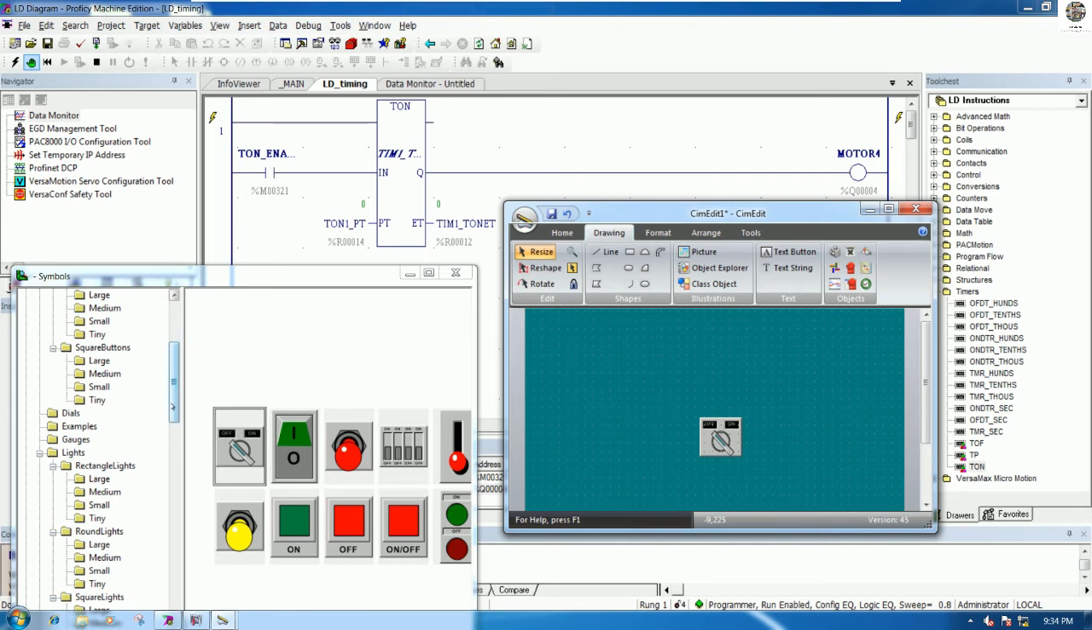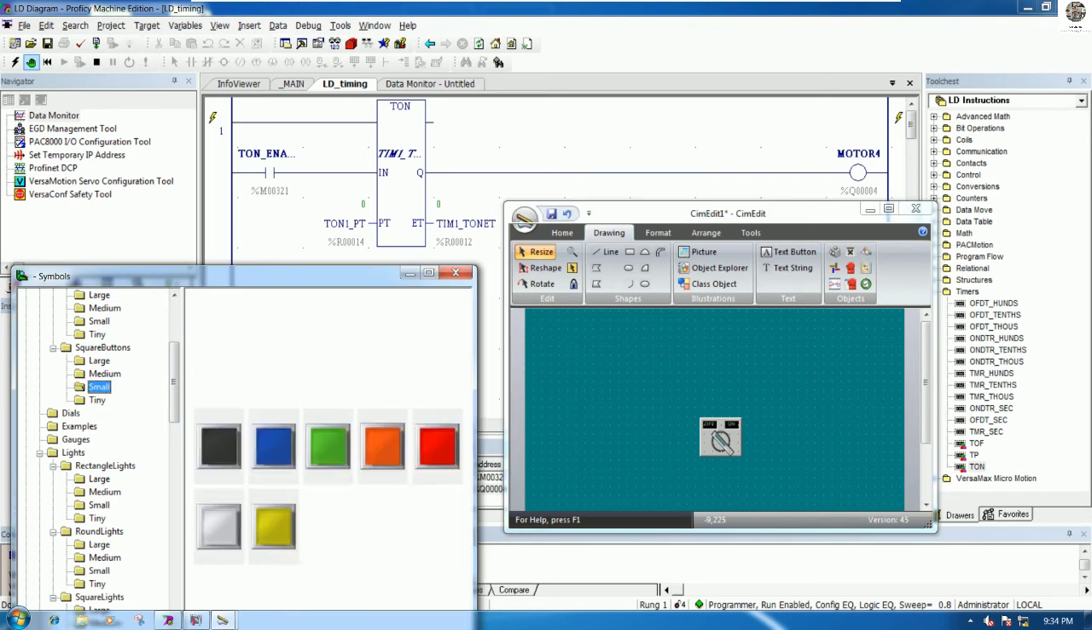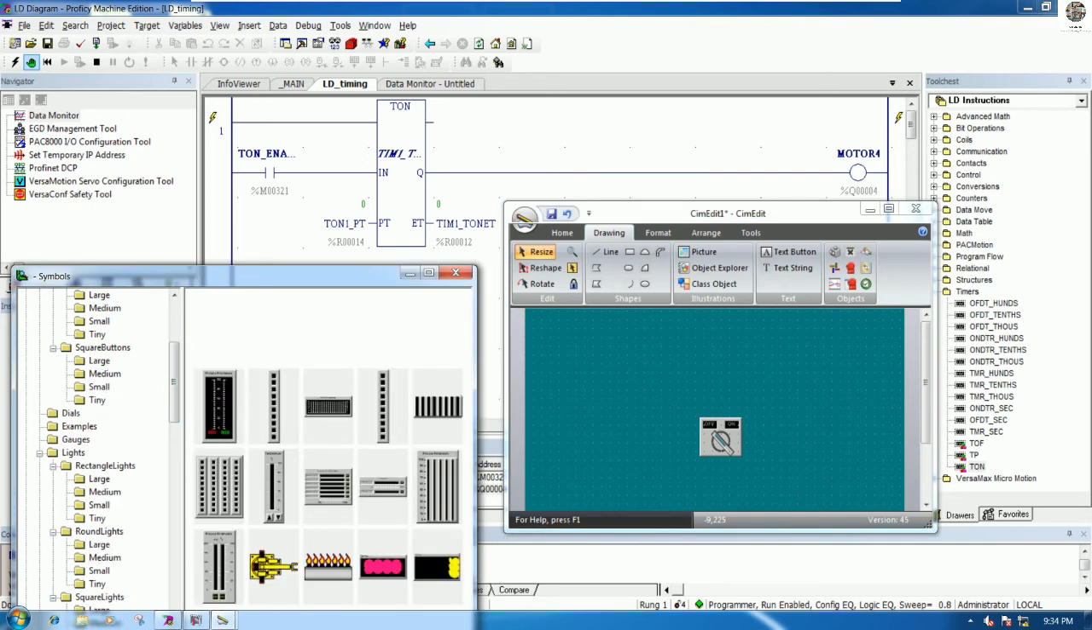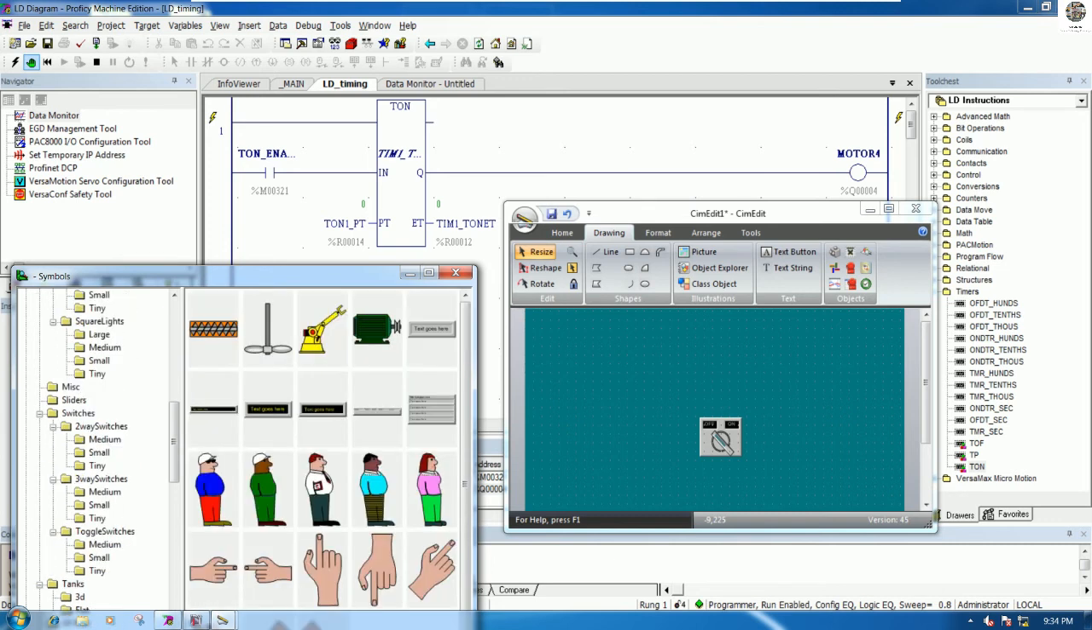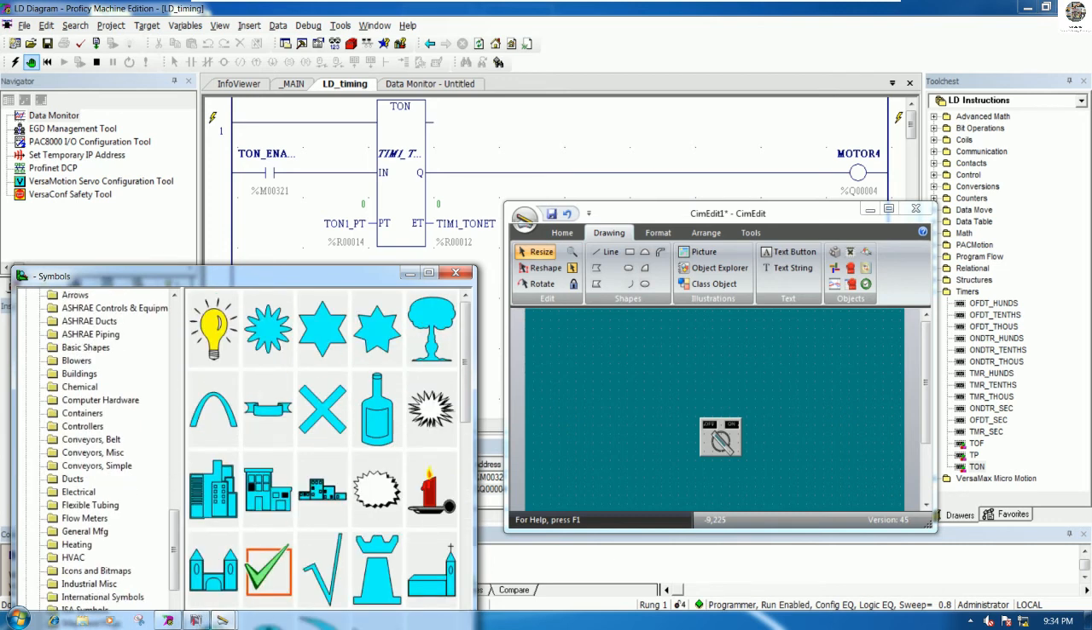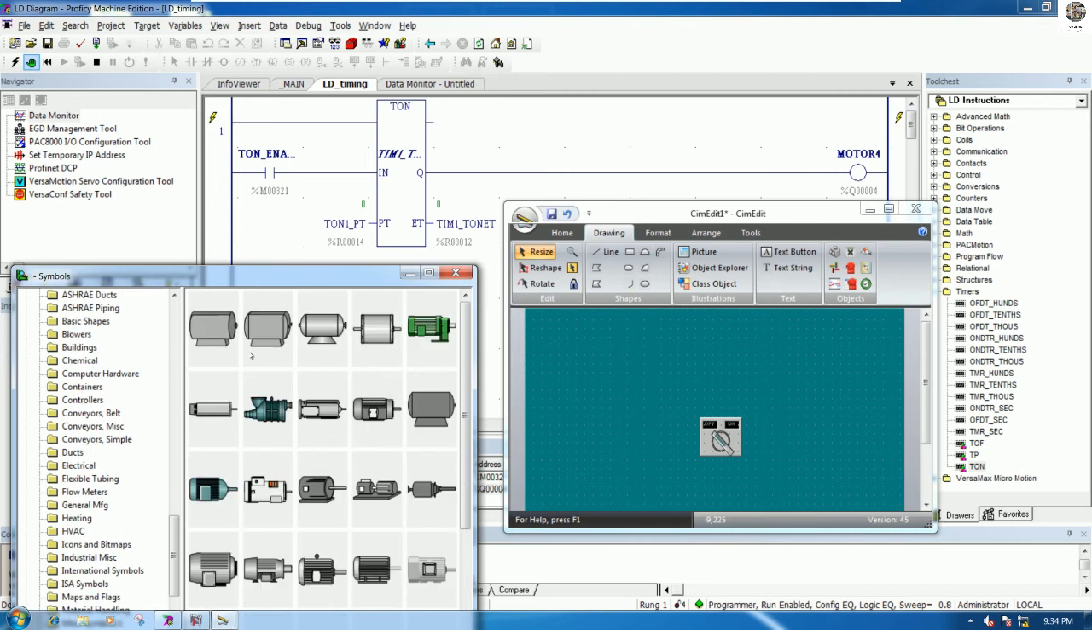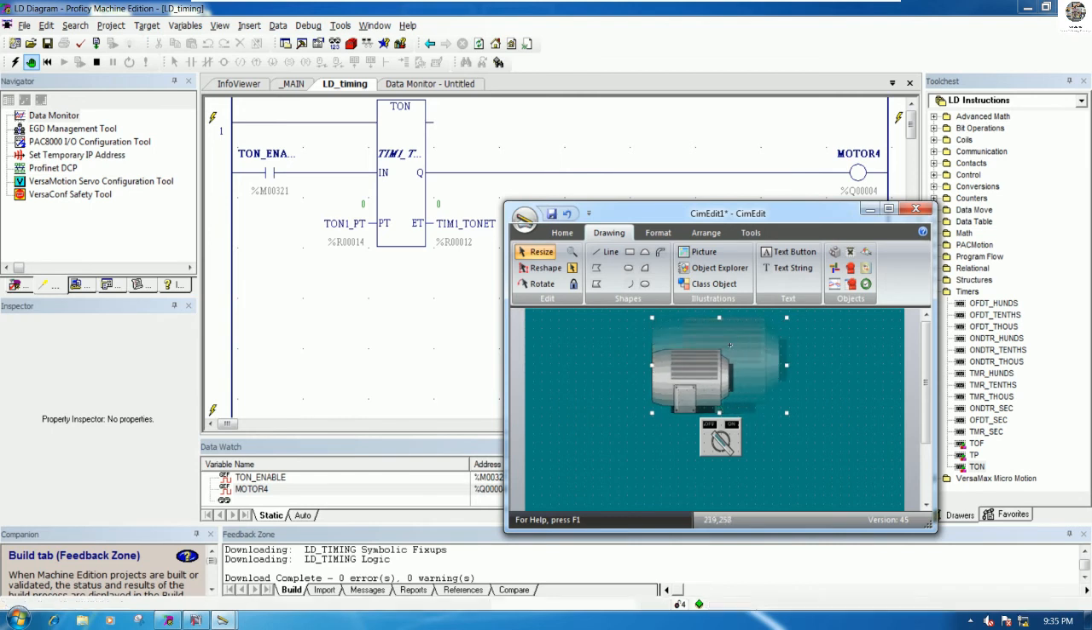And one more for motor, so we can click here and type M to find the motor. Here is the motor. If I would like to take some motor from this one, we can drag and drop from this one to here, and then zoom. We can zoom also, resize.